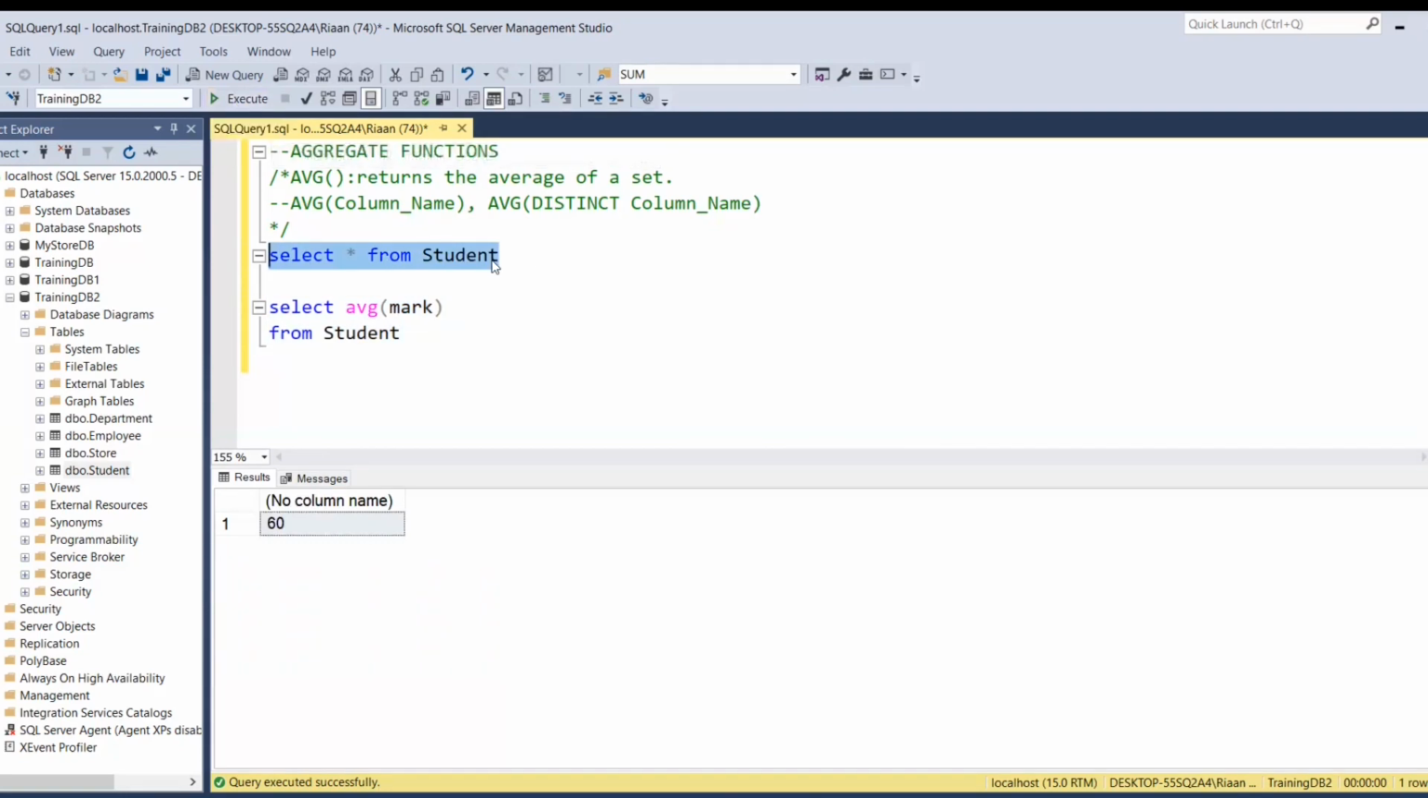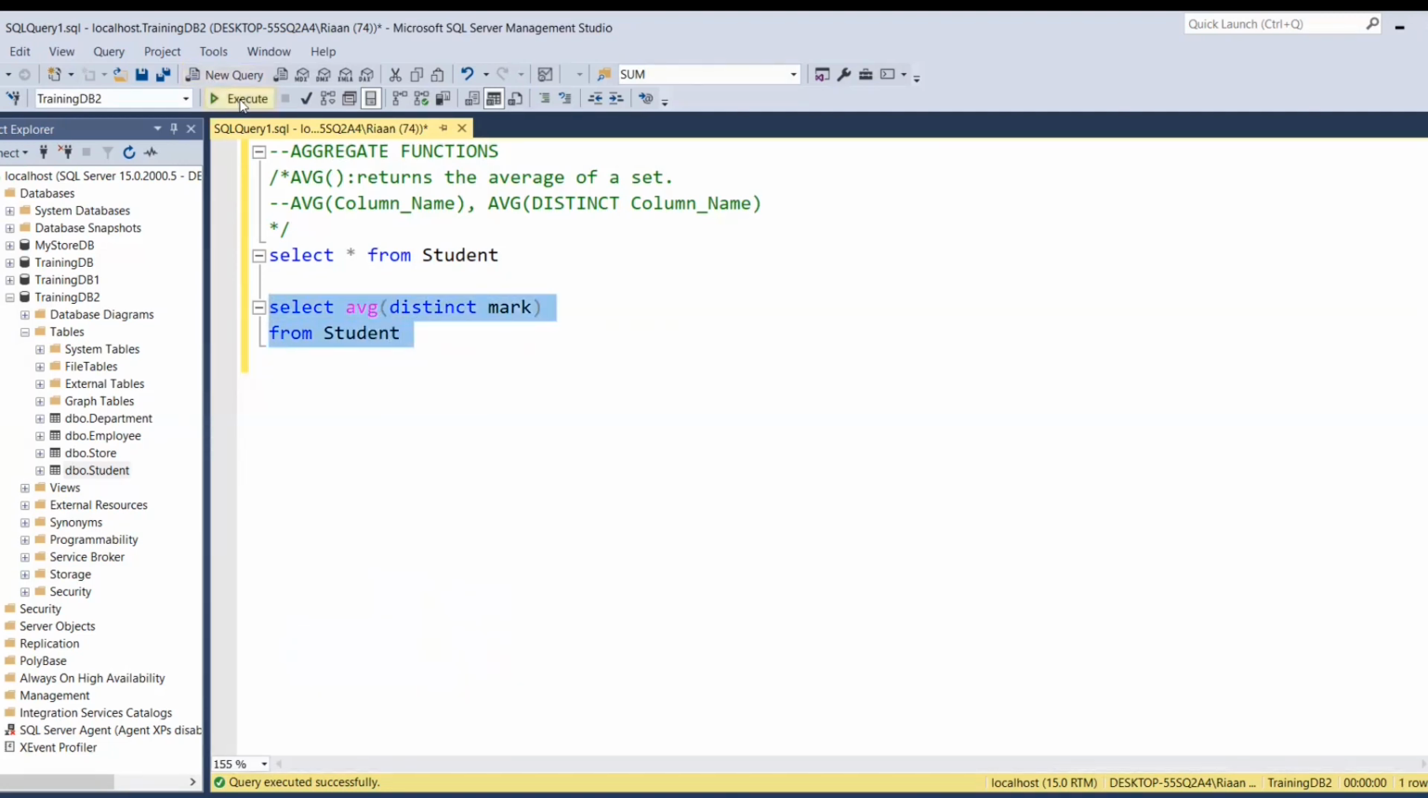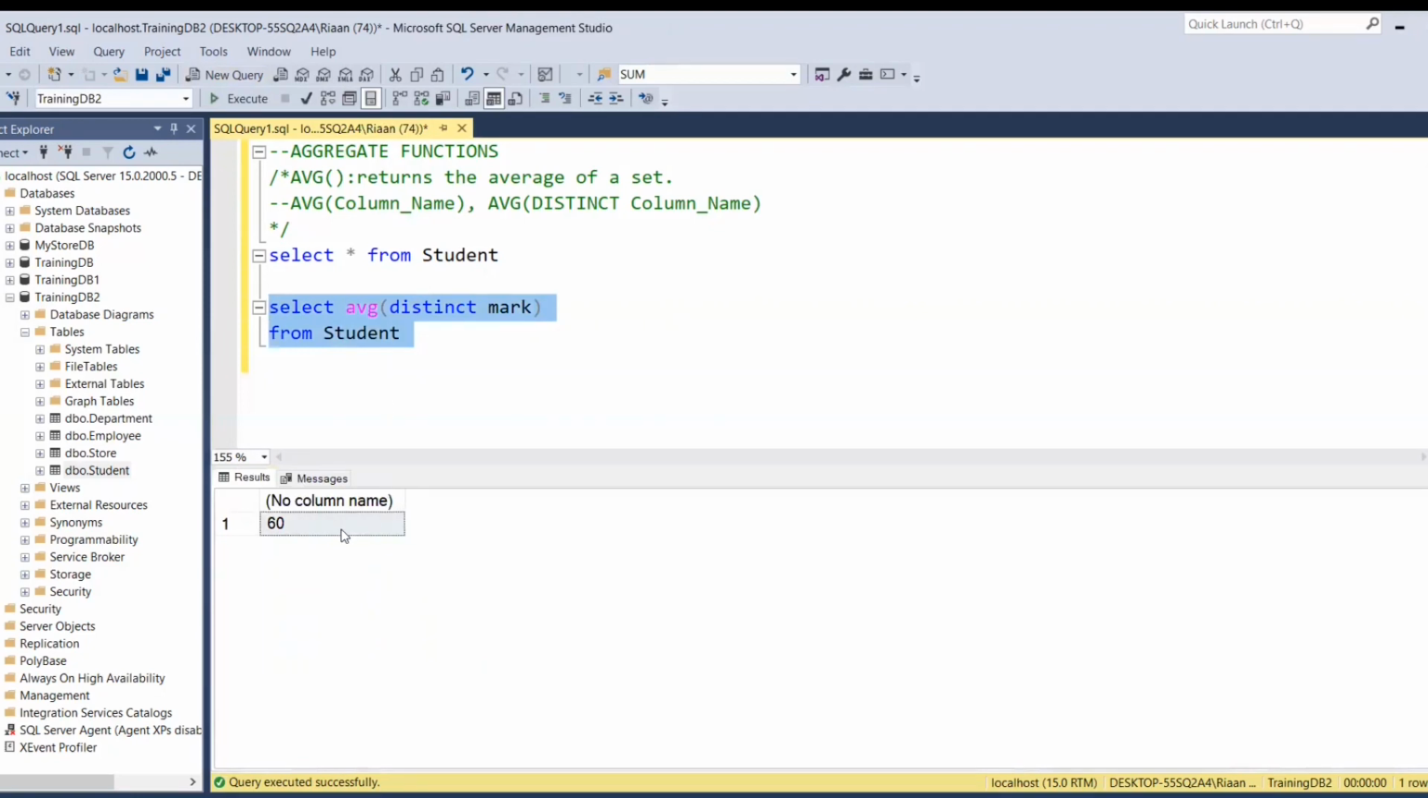So if we go back to the student table, you see here that the average mark for the entire student table is 60. If you have distinct here, we'll be having the average of distinct marks. Let me execute this. And this gets us 60 being the average between the distinct marks in the student table.